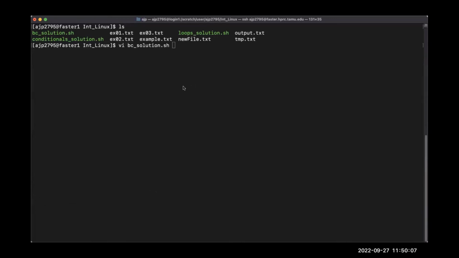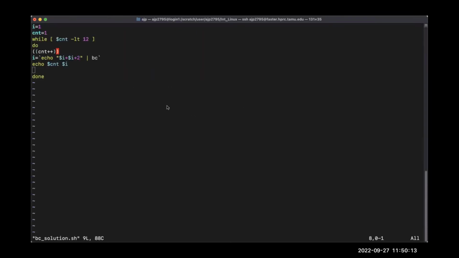So this one was just under the file bc_solution. Okay, so I start with 2 variables. One is I, and one is just a counter, so I know when I have iterated through my loop 12 times. So here's the basic while statement. So while the counter is less than 12, do, and then add 1 to the counter. And then I is going to be equal to I plus 2 using basic calculator. Then we'll repeat that. So pretty simple, and maybe this could have been done in some different ways, but this was just my first go at it.